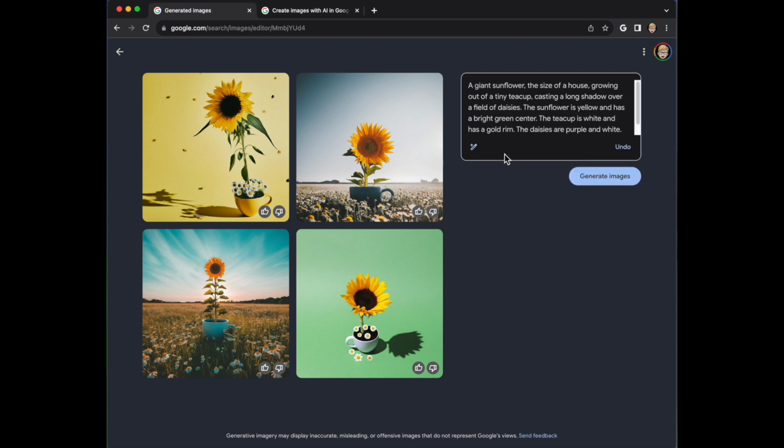So, help me write. A giant sunflower the size of a house growing out of a tiny teacup, casting a long shadow over a field of daisies. The sunflower is yellow and has a bright green center. The teacup is white and has a gold rim. The daisies are purple and white. Wow, okay, that's getting real specific. So let's see how it handles leveling up that prompt.